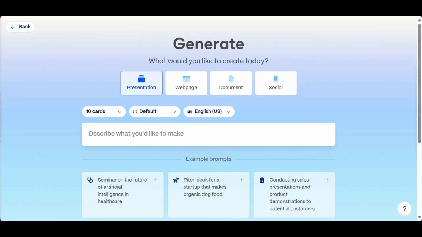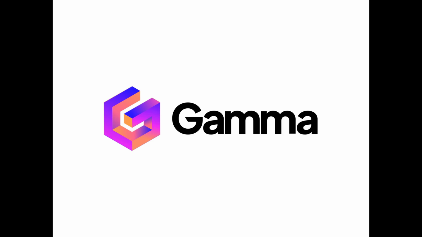So that was a quick look at Gamma AI. It's fast, simple, and focused on presentations, docs, and websites. Is it better than traditional tools like PowerPoint or Google Slides? For speed and creativity? Absolutely yes. Gamma AI is still evolving, but it's one of the most practical AI tools out there today.